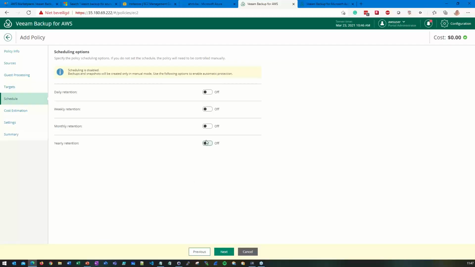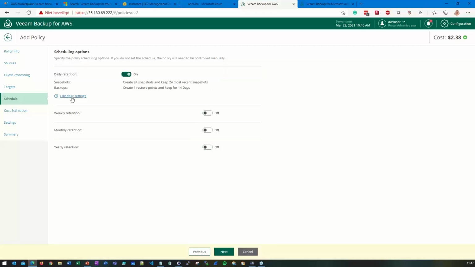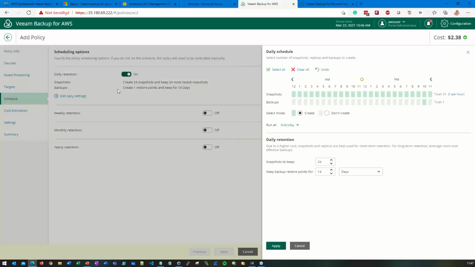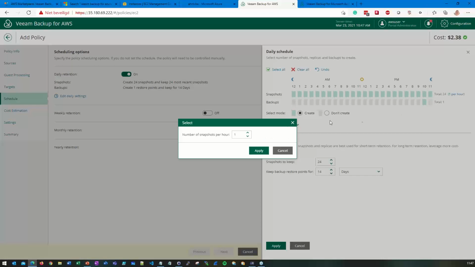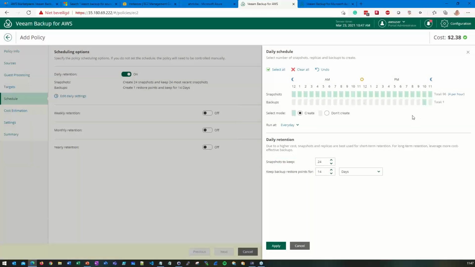So if you press next, then we define the retention. It's pretty straightforward. The daily, so how many, at what time do we make snapshots? How many do we take? So we can make one for an hour, for example. And when do we do backup? So at 10 p.m., and I want to do it at 10 a.m. as well.